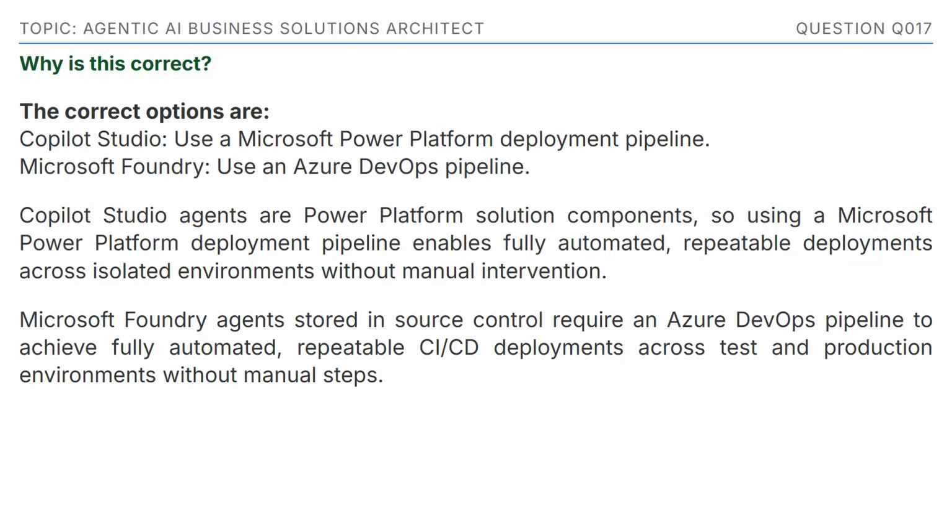The correct options are Copilot Studio, use a Microsoft Power Platform deployment pipeline; Microsoft Foundry, use an Azure DevOps pipeline. Why are these options correct? Because Copilot Studio agents are Power Platform solution components, so using a Microsoft Power Platform deployment pipeline enables fully automated, repeatable deployments across isolated environments without manual intervention. Microsoft Foundry agents stored in source control require an Azure DevOps pipeline to achieve fully automated, repeatable CI/CD deployments across test and production environments without manual steps.